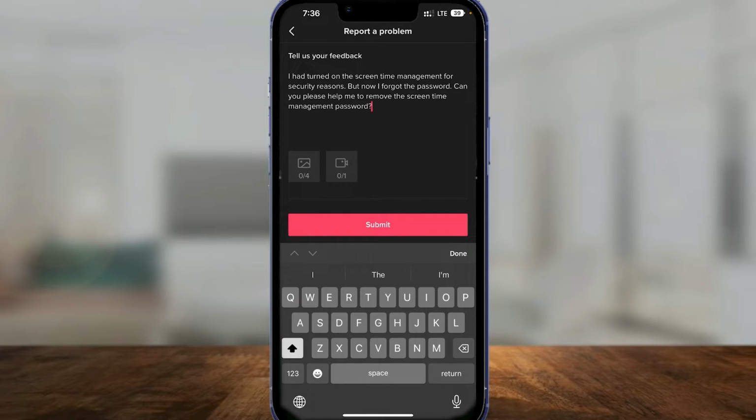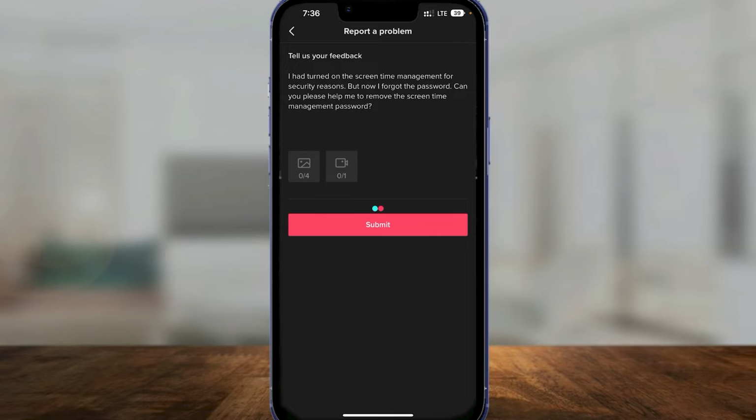Simply paste in: I had turned on the screen time management for security reasons, but now I forgot the password. Can you please help me to remove the screen time management password? After that, simply click on submit and your report is going to be sent.